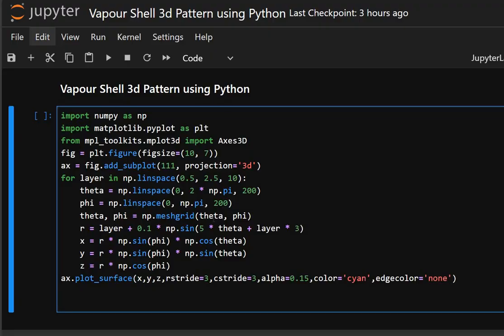So here plot_surface draws a 3D shell layer where alpha equals 0.5, which means low opacity, a transparent vapor effect, and color, which gives a cool futuristic color, and edgecolor is none, which gives no grid lines on the surface. And now we'll set the title to the plot.